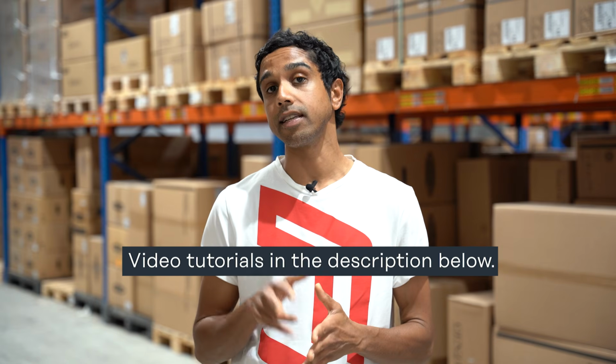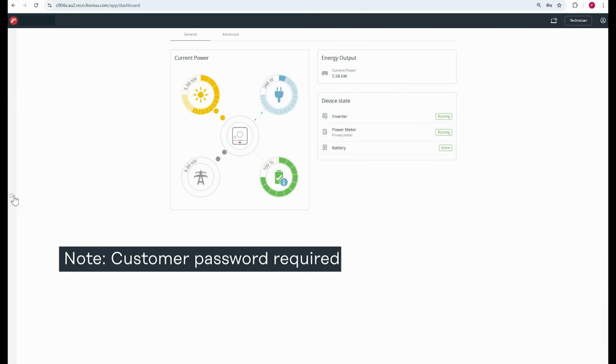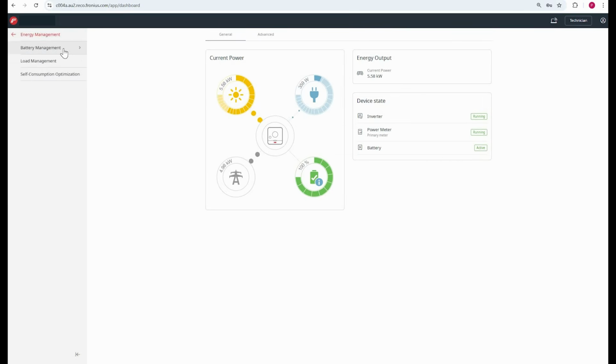First, we need to access the inverter's web user interface. And I've put in 2 videos in the description below, which will show you how to access this locally while you're standing in front of the inverter or remotely using Solar.web. Once in the web UI, navigate to Energy Management, then Battery Management, then Time Dependent Control.